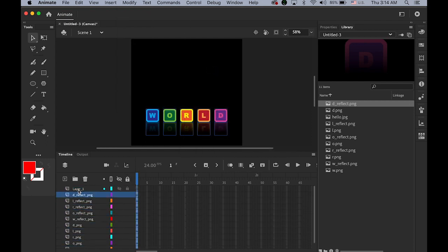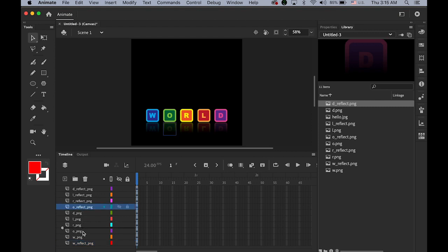So we got everything. Then select the very first one, Layer 1. We don't need it anymore because there's nothing in it, so delete it. Before we go to the next step, I will place each reflection right underneath each letter's layer, just like this. So W, O, R, L, and D reflection.